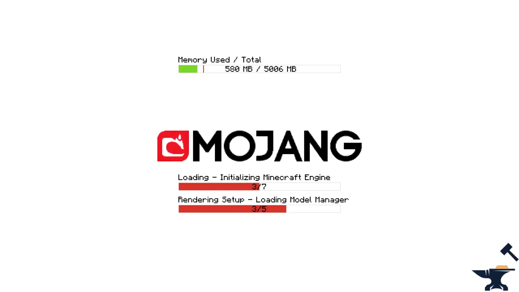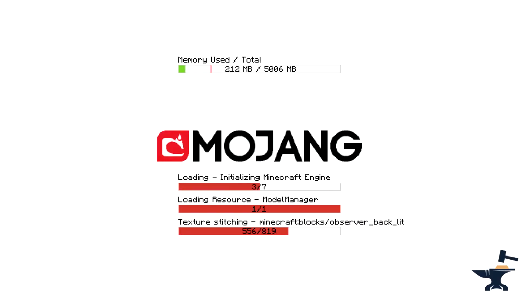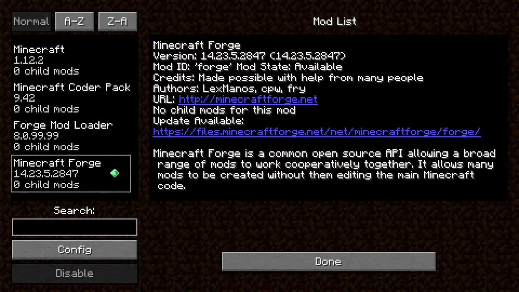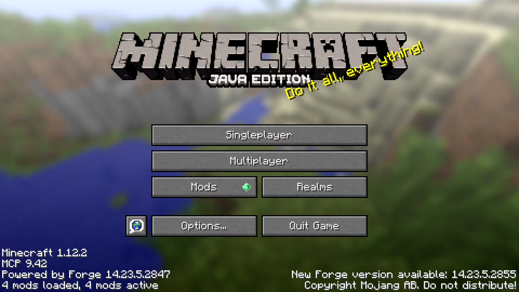After that, you'll see a new loading screen and let it load. After you're in the main menu, you'll see a new tab called mods. Here you'll find all your installed mods. As you can see, Forge is installed. And then just quit the game.